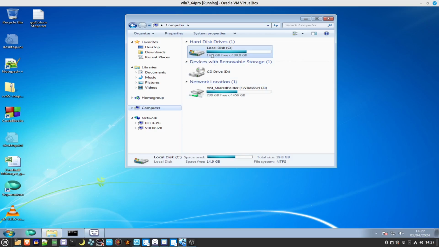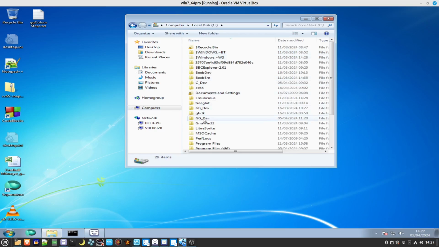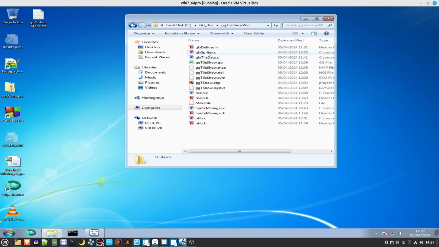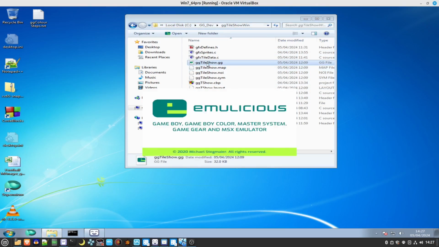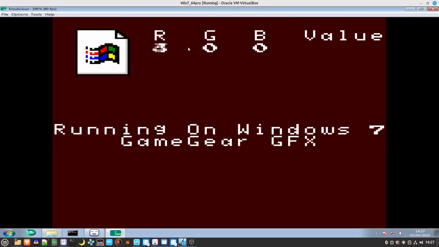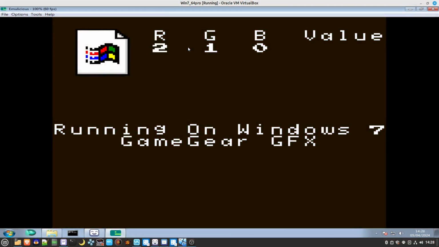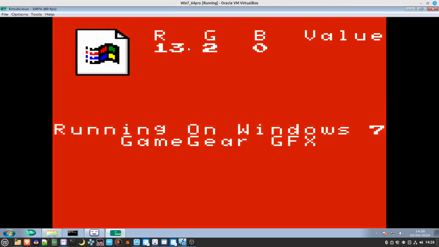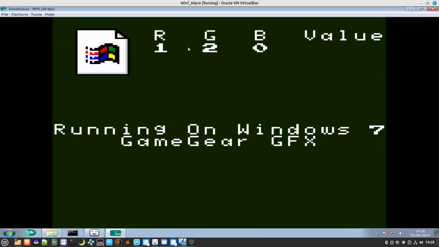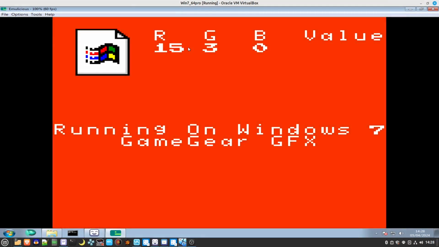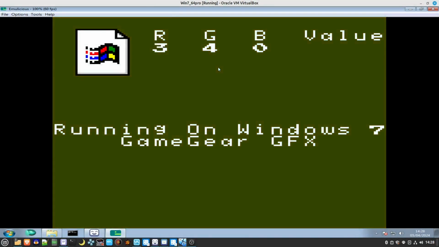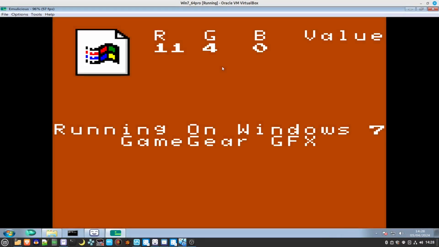I'll show you a quick demo program using some tiles for the Game Gear. So this is showing off the color palette range as well on the Game Gear. So you've got 16 red, green and blue. I'll cover this in a Game Gear specific video.